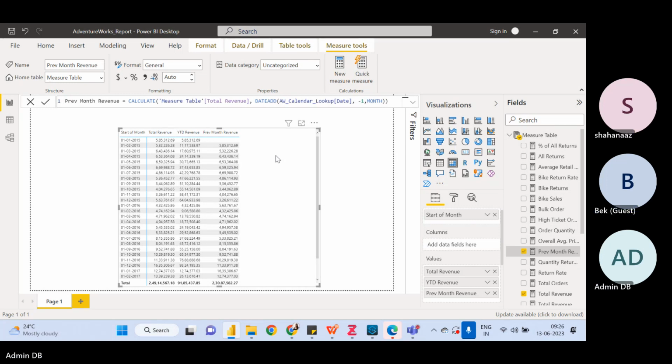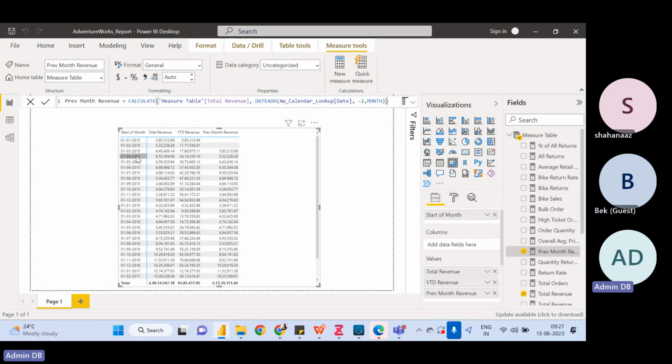If you want to get 2 months previous, you can make it -2. I can do -2 and you will see how the values work here. See, the first 2 months are not there. It is giving me 2 months back. Then this is giving me 532, right? So when you are in the fourth month, it is giving me the value of the second month. So that's how the date add function works.